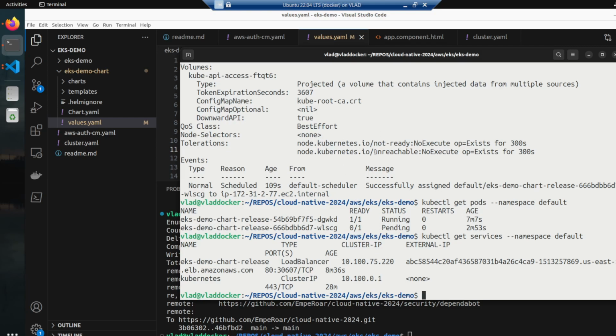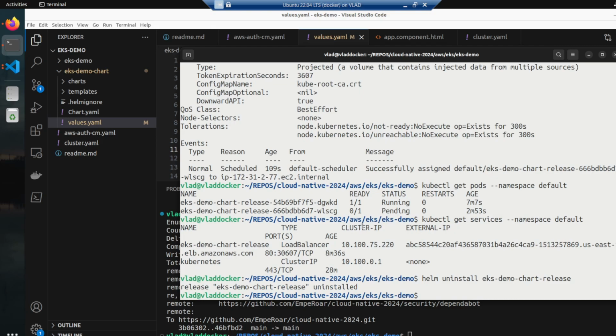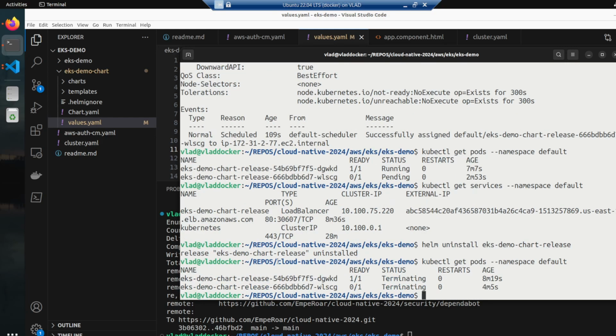Or maybe let's try to uninstall and then reinstall. So what is the name again? Helm uninstall EKS demo chart release. Okay, so it's now uninstalled. Let's check for the pods. Do we still have pods? Oh, yeah, it's terminating. So let's reinstall.